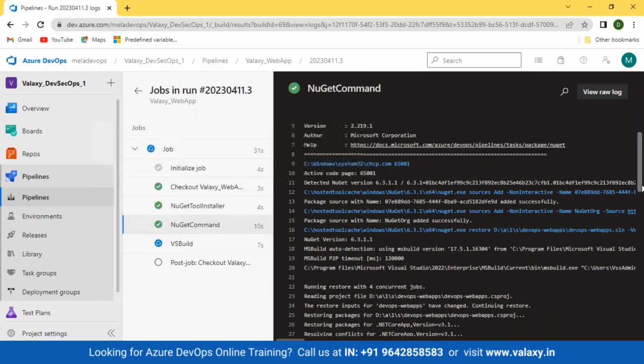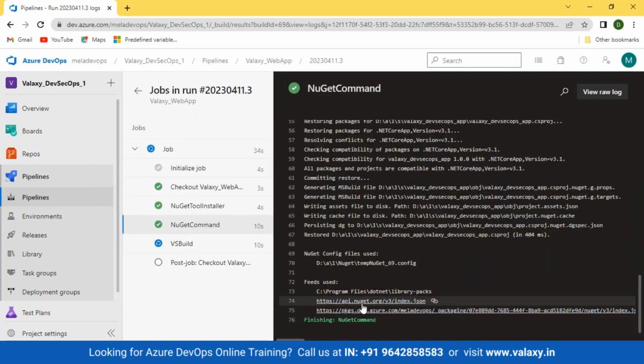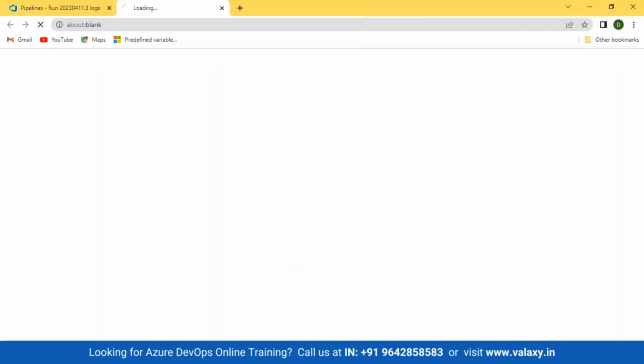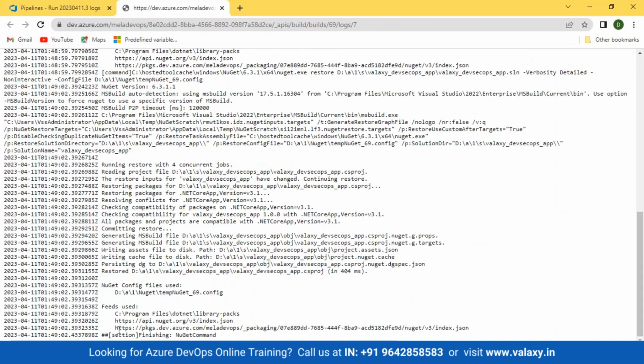If I come down, do you see from where it is getting restored? Let's open this in logs. Do you see from where? Even this is there, because if you remember the duplicate thing, it is also asking: do you want data from the upstream? So that's why this is also coming into the picture. But the main actual restoration is happening from this particular location. What is this location? This is your own private feed from where the restoration is happening.